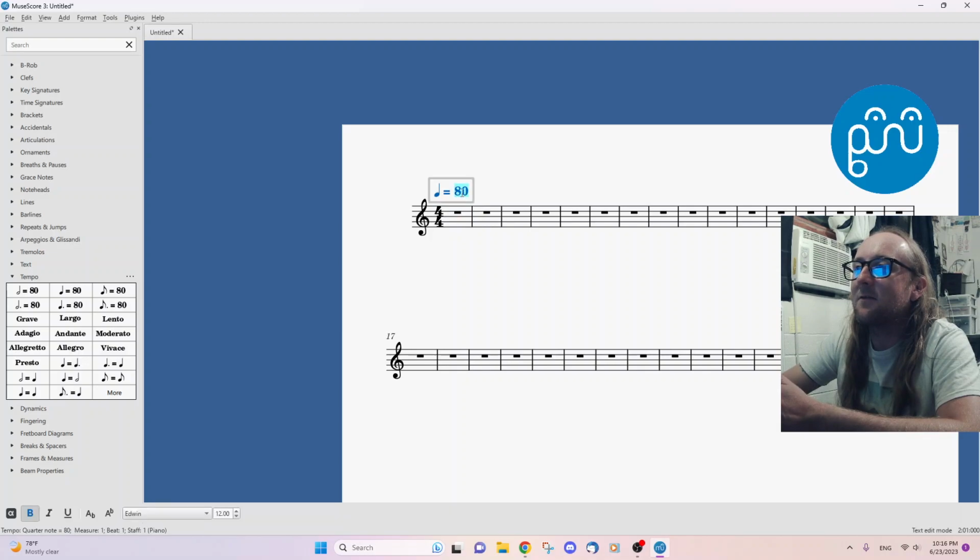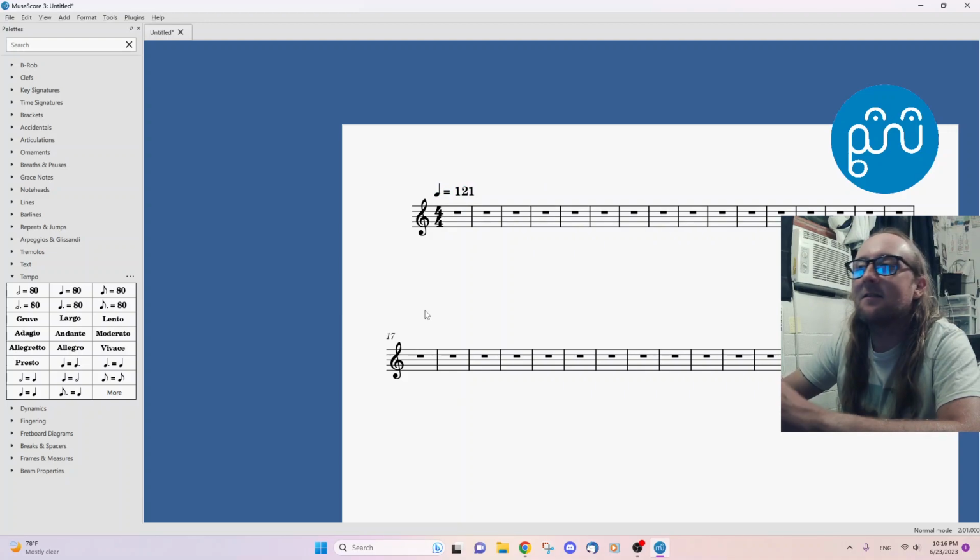Now, what if you want it at a different tempo than 80? Well, all you need to do is double click the item, highlight the numbers in question, and let's say we needed to get to 121 like before. So on my number pad on my keyboard, I just type 121, and then I click somewhere off in the distance, and now I have a song at 121 beats per minute.